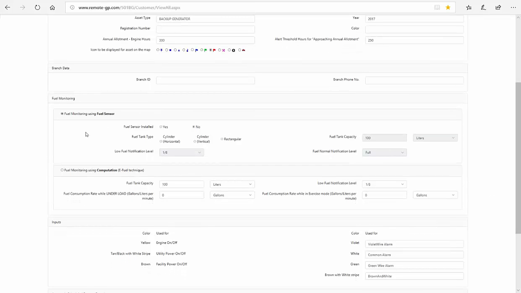If the generator monitoring unit has been equipped with an optional fuel level sensor, this section titled Fuel Monitoring Using Fuel Sensor should be filled out so that the system can report the fuel level according to the configuration of that particular tank. The other alternative, if the fuel level sensor is not available, is to use the Fuel Monitoring Using Computation system, sometimes called eFuel.